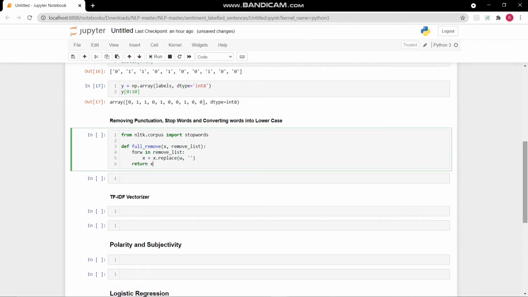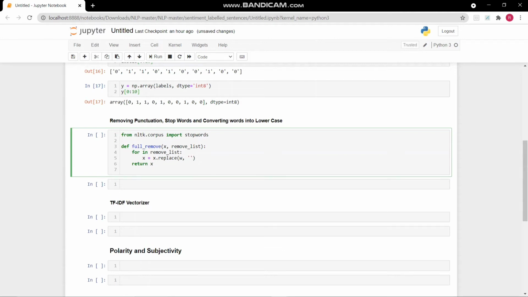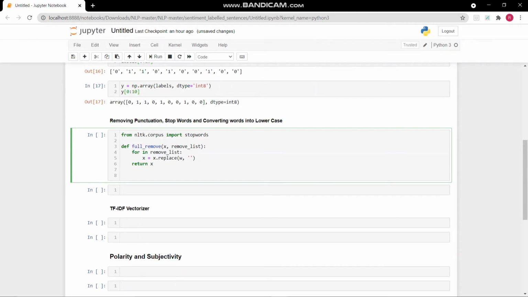So first we have defined a function called full remove, and in this full remove we basically want to replace any character or any word that we mention with a space character, and we'll be calling this function occasionally to remove punctuations as well as some of the stop words. So let us first remove the digits.